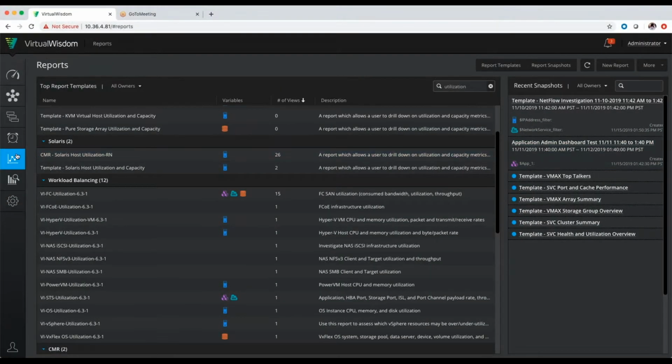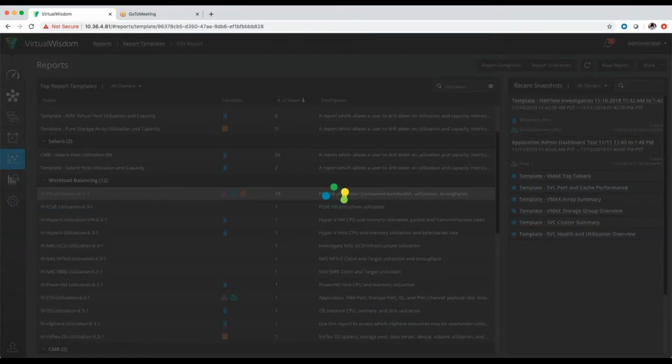From within the VirtualWisdom interface, you will want to click on the Reports tab on the left-hand side. This will take you to the reporting section, and from within here, I went ahead and typed in a search for utilization. And the VI Fiber Channel Utilization report that we referenced in the presentation is going to be located underneath the workload balancing.